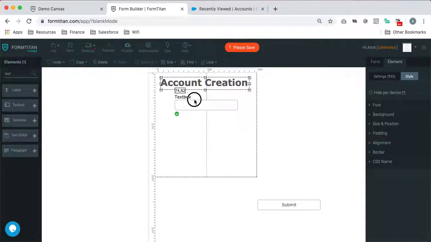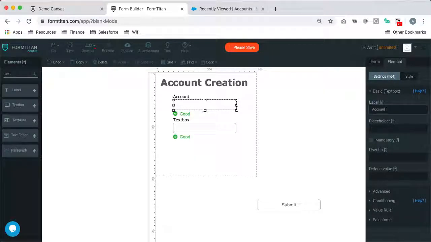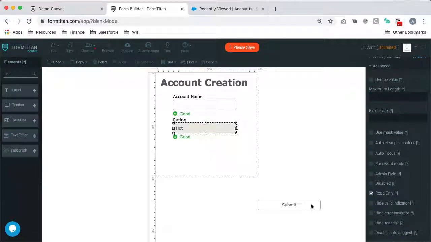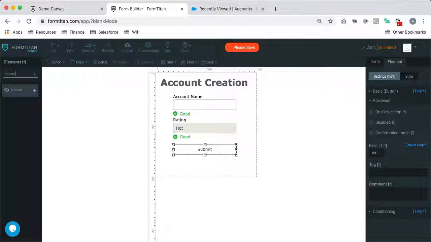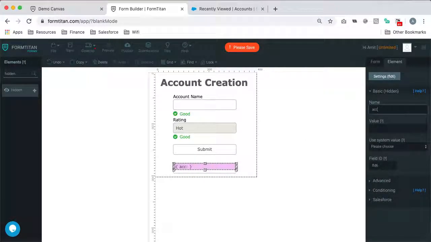Okay, next up I'm going to get two fields. These two fields are going to be account name and rating, because these are my mandatory fields in Salesforce in order to create an account. We'll call this account name, and we'll call this rating, and I'm going to give it a default value just to save time, and that default value is going to be hot, and I'm going to make this field read only. Then I'll move this submit button across, but before I do that I need to get a hidden field as well, and we'll call this field account ID. So we'll call this ACCID, and that's it.